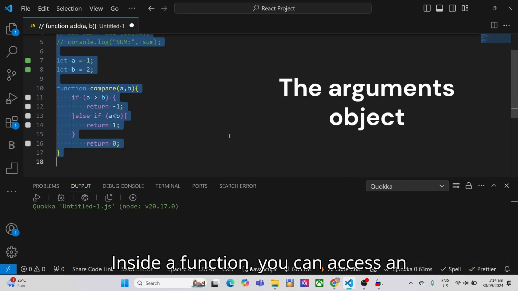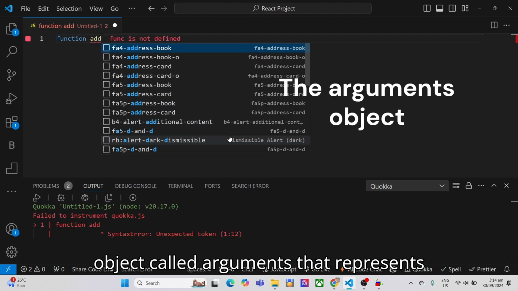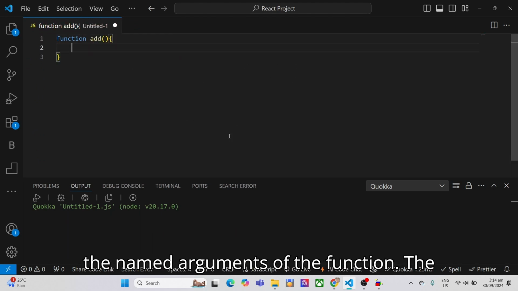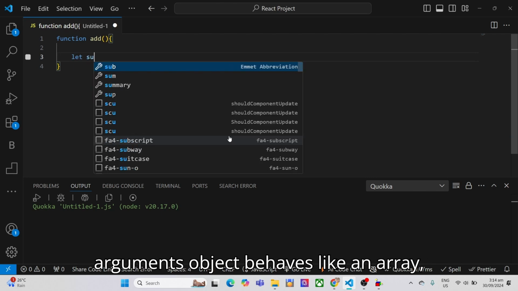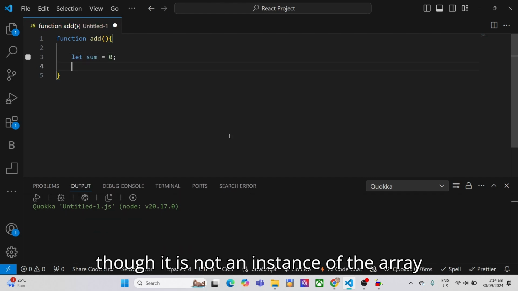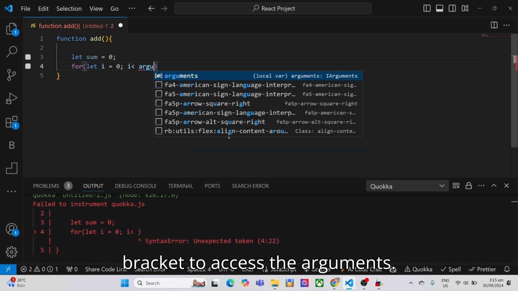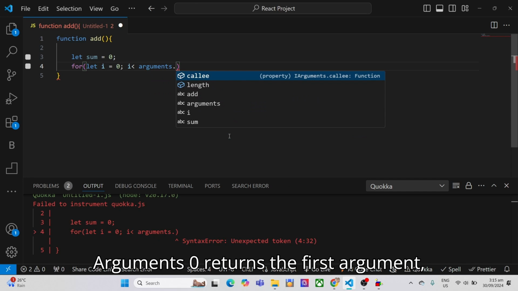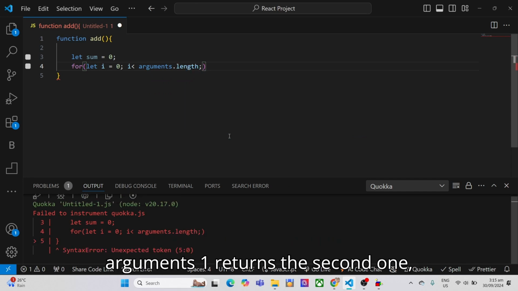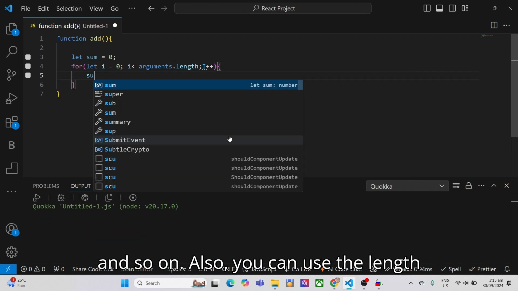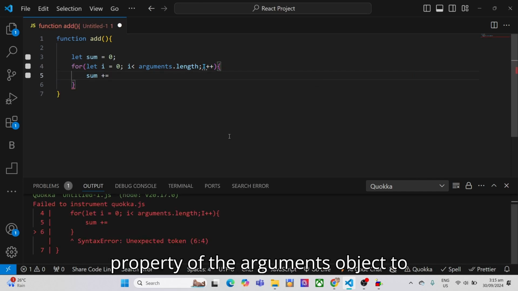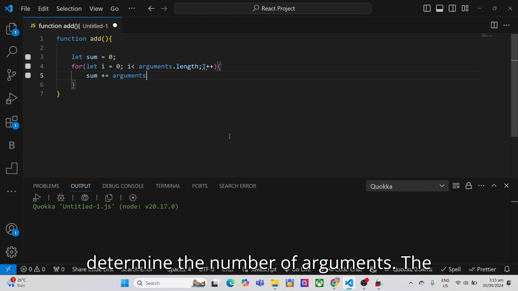Inside a function, you can access an object called arguments that represents the named arguments of the function. The arguments object behaves like an array, though it is not an instance of the array type. For example, you can use the square bracket to access the arguments. arguments[0] returns the first argument, arguments[1] returns the second one, and so on. Also, you can use the length property of the arguments object to determine the number of arguments.